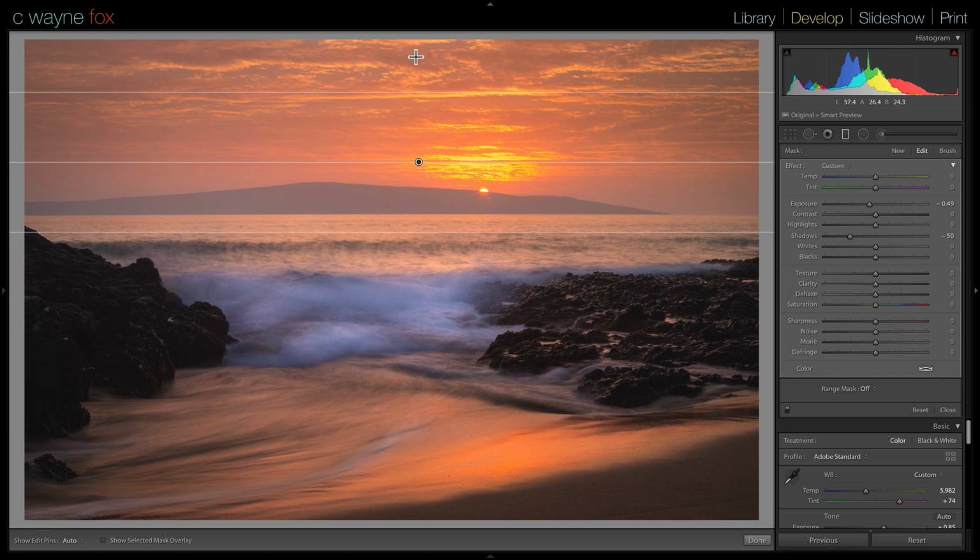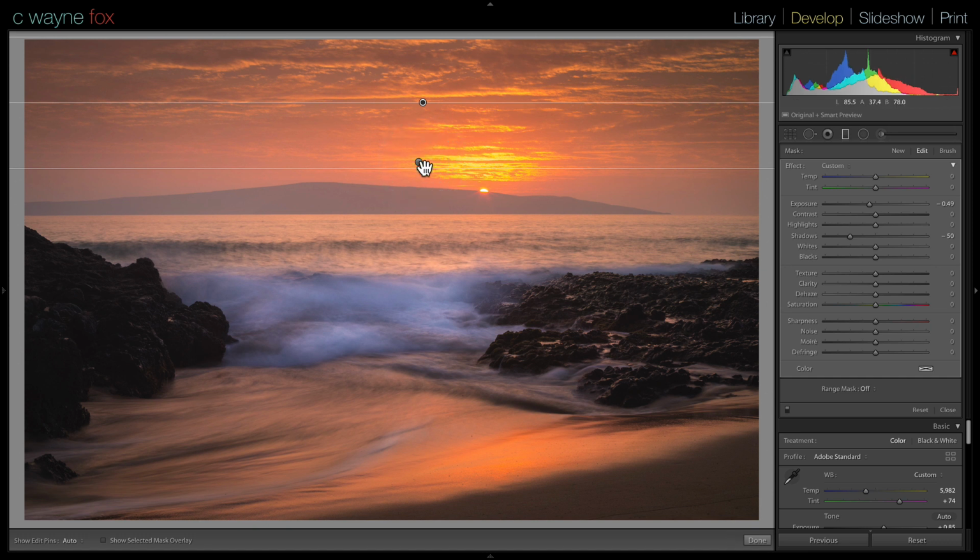So I'm going to do another one, and I'm going to start about up here at the very top. I may even start off the image and drag down. Now you'll notice I didn't change my settings, so I put the exact same values in this one that I had in the one before, because I didn't go to the new button. So my second filter duplicated my settings, and in this case, I think it looks pretty good.